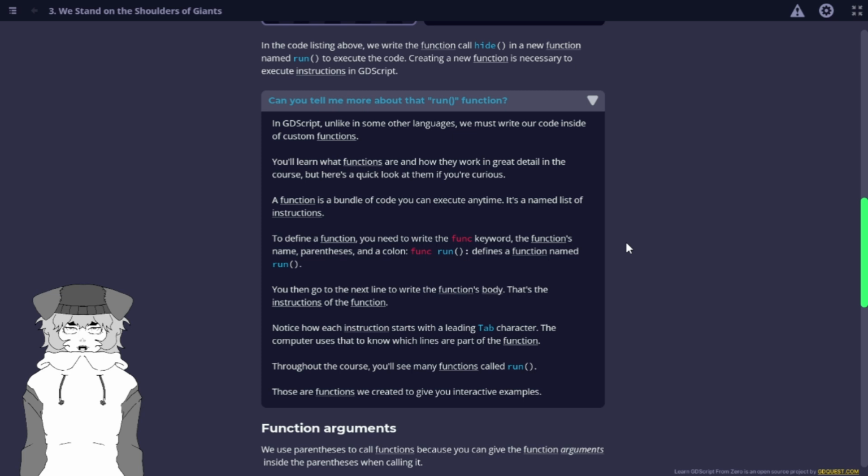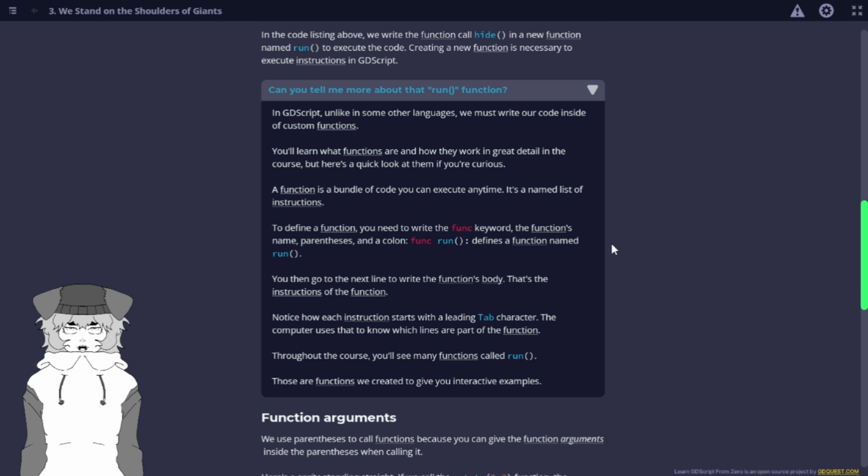Okay. So you then go to the next line to write the function's body. That's the instructions of the function. Notice how each instruction starts with a leading tab character. The computer uses that to know which lines are part of the function, okay? Throughout the course, you'll see many functions called run. Those are functions we created to give you interactive examples.